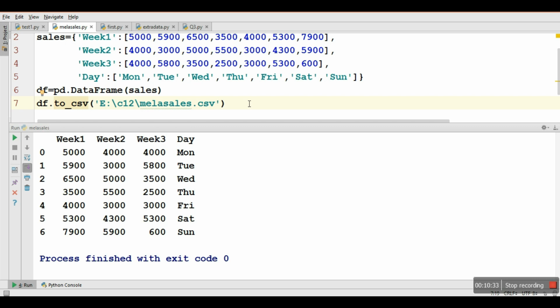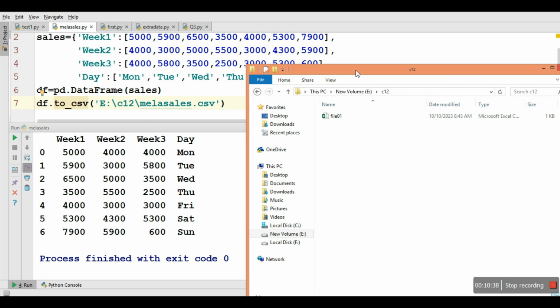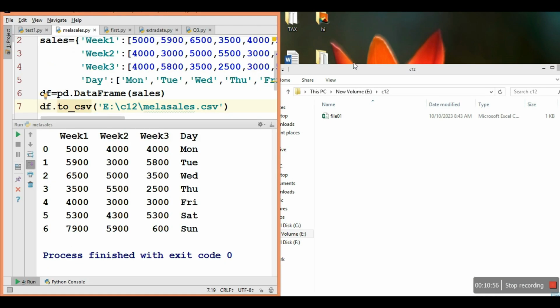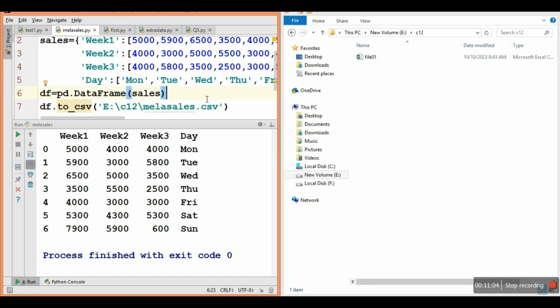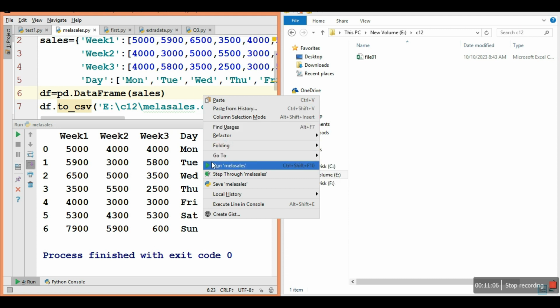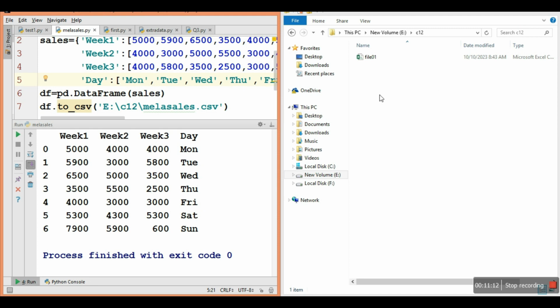Clear? So let me show you first. I do not have any CSV file present here with the name Mela sales. Clear? But when I execute this program, automatically a CSV file will be created here. Let me tell you how. Basically, as soon as I execute the code here, run the script file, automatically Mela sales will be created here.